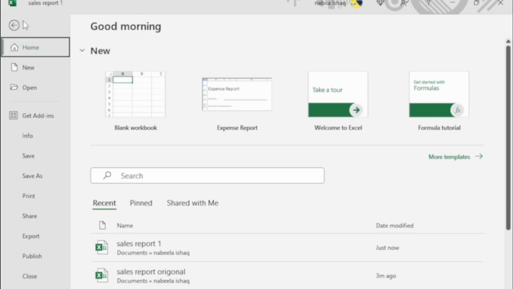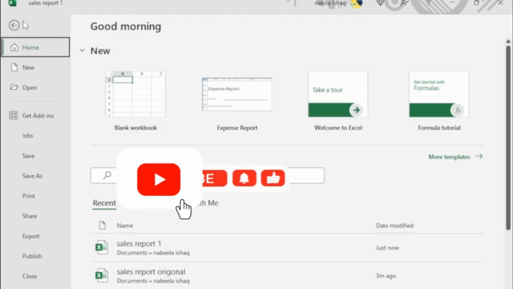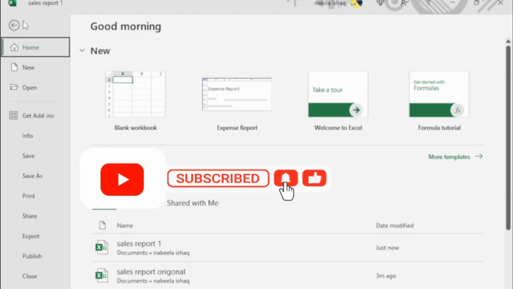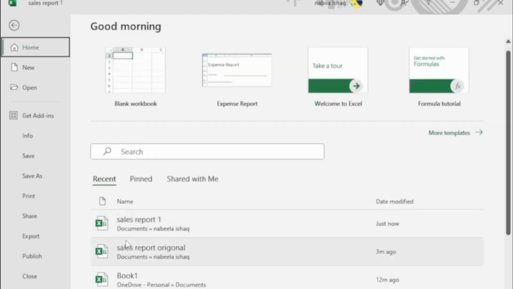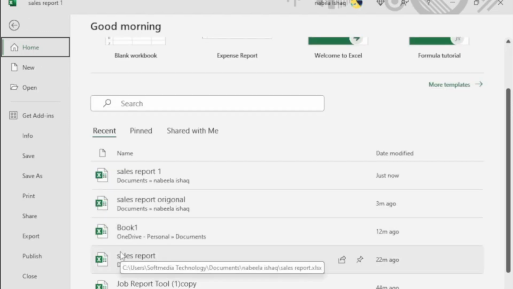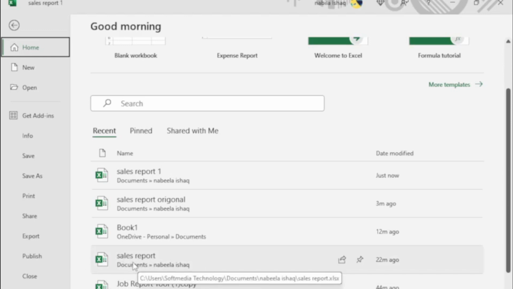So in this video we will learn how to protect an Excel file with a password. If you want that no one can access your Excel file or modify it without your permission, securing an Excel file with a password is a great way to keep your data private. I have a very important file with the name of Sales Report and I want that no one can access this file without my permission.